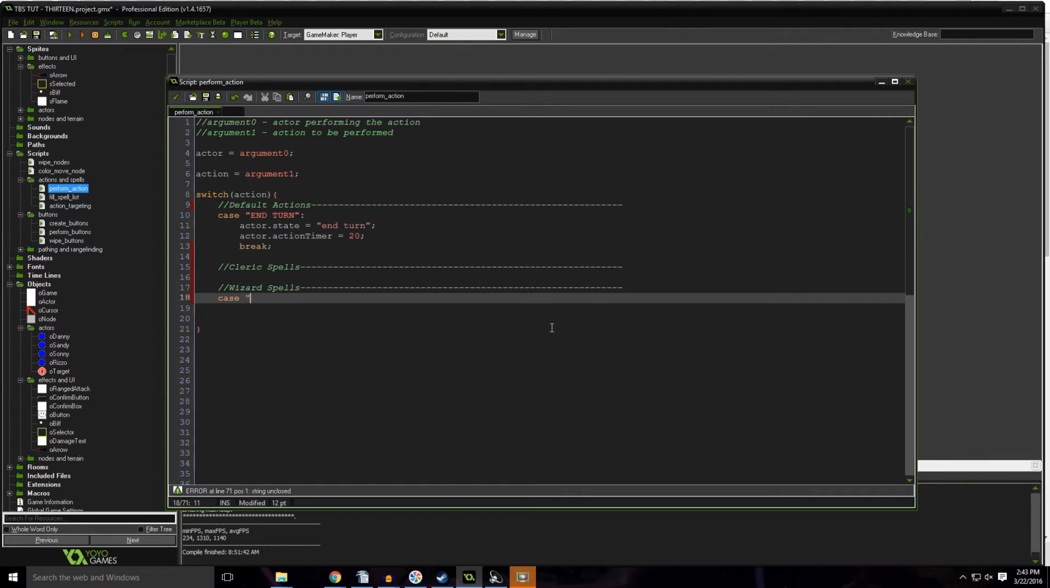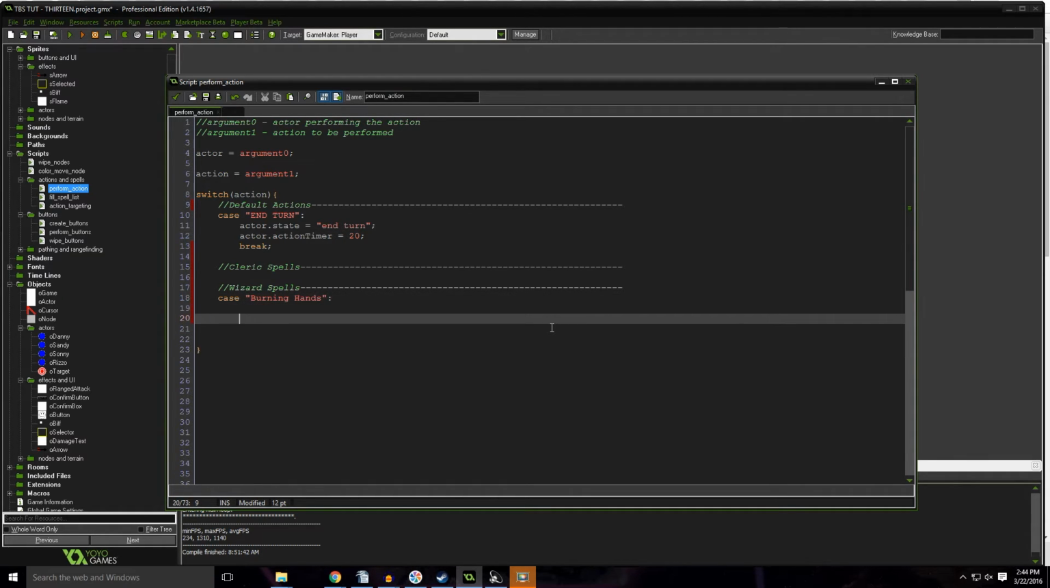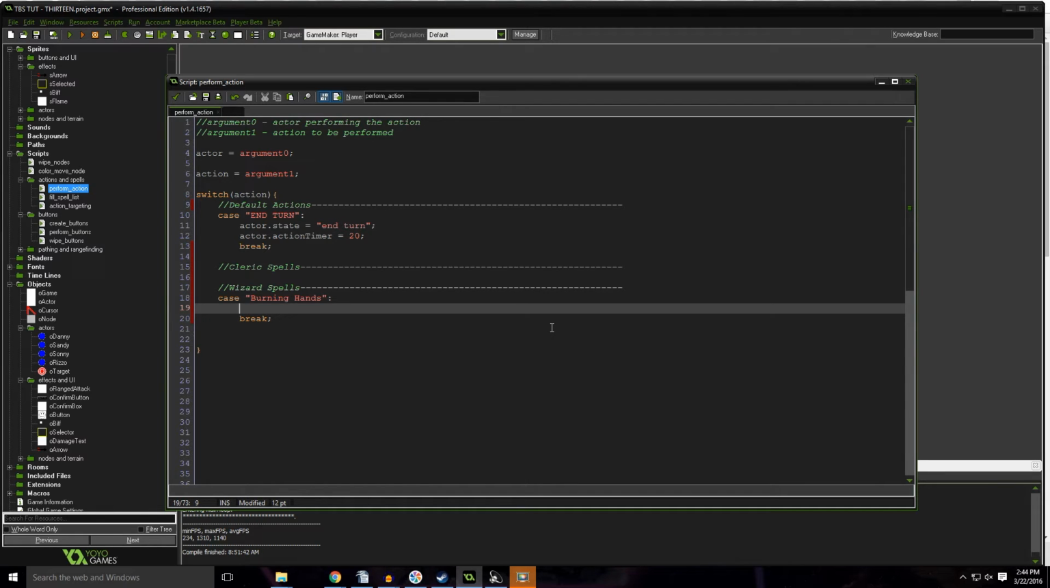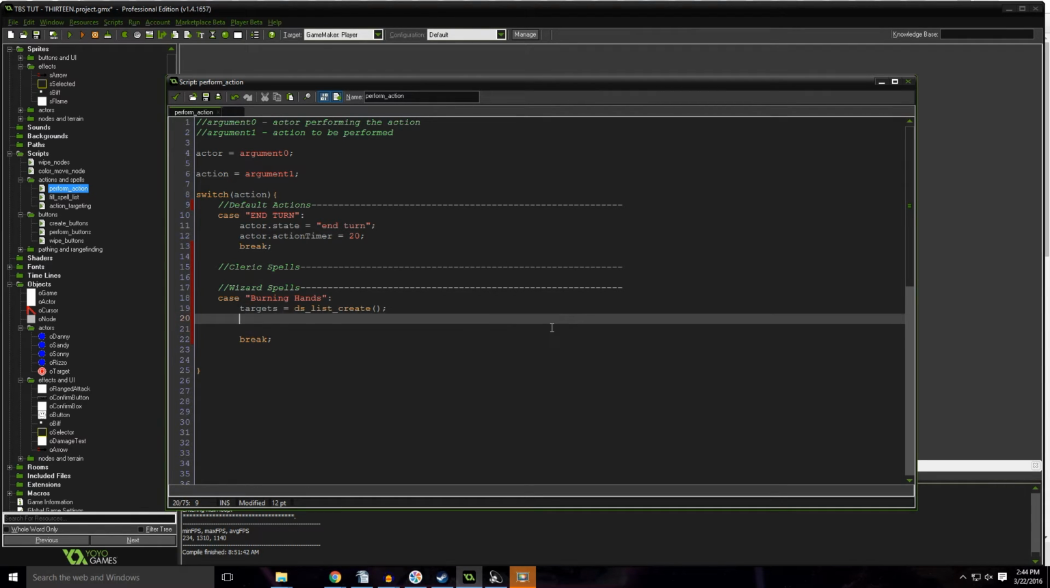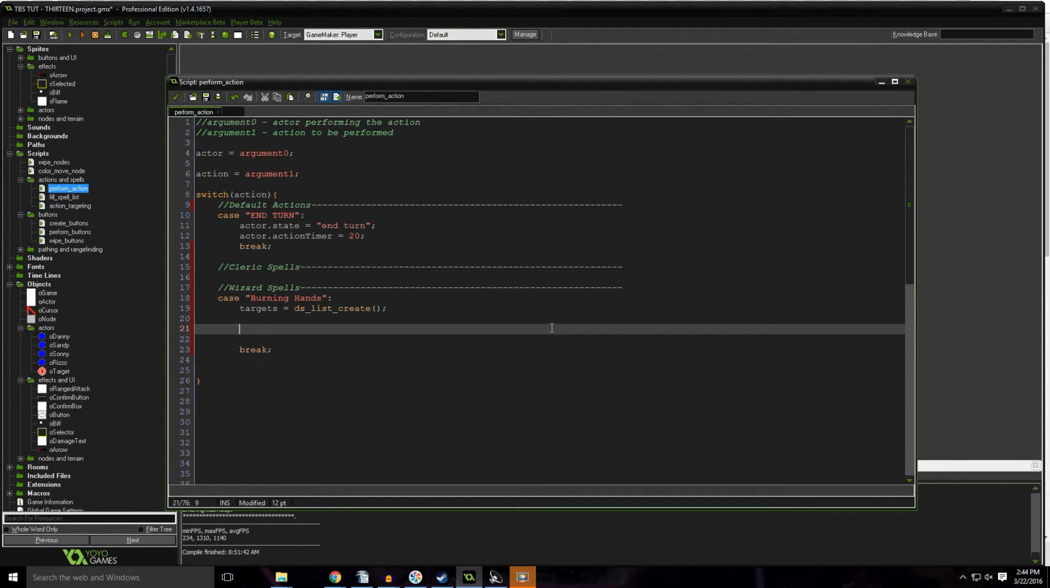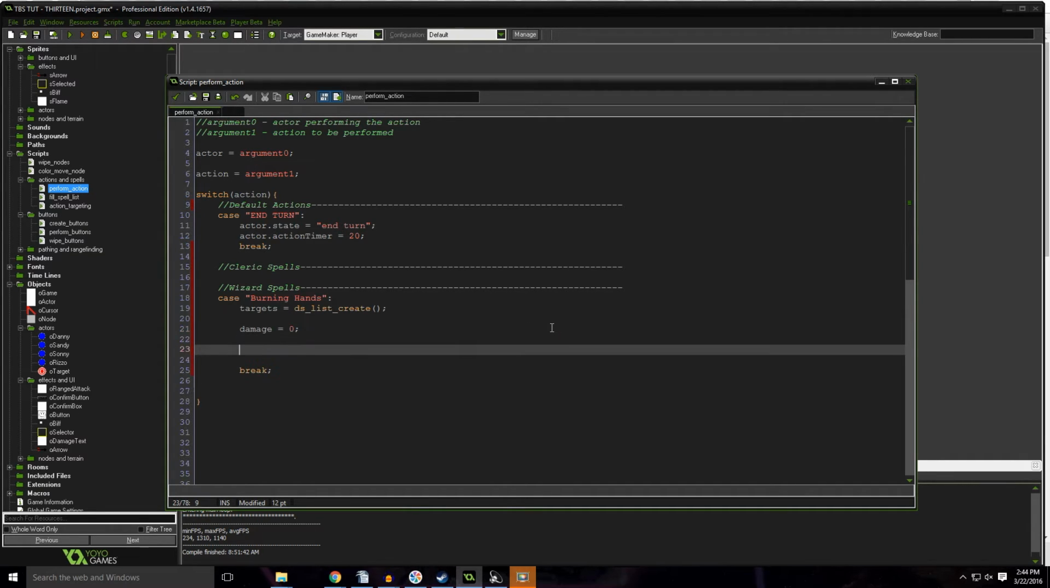So case burning hands colon break. Targets equals ds list create. So we're going to create a target list, and let's see, damage equals 0. So the amount of damage burning hands does is we're going to simulate 3 6-sided dice worth of damage. We're going to do that the easy way with a for statement.